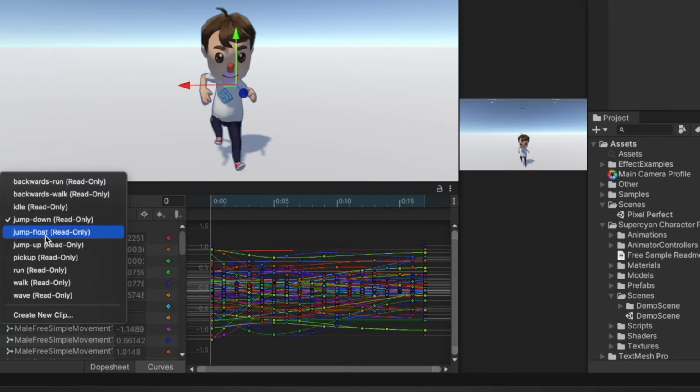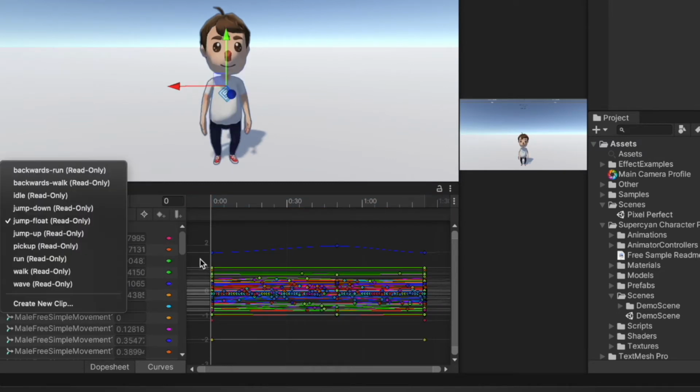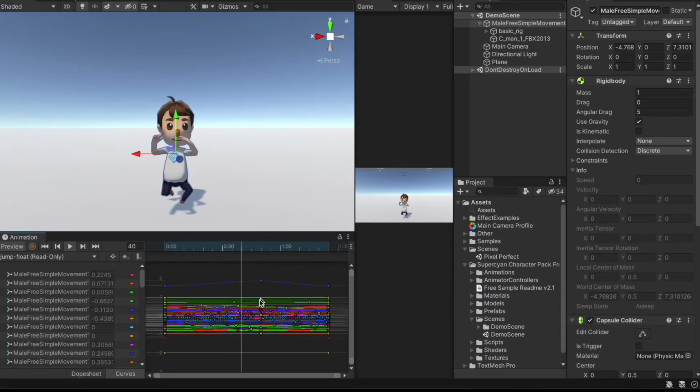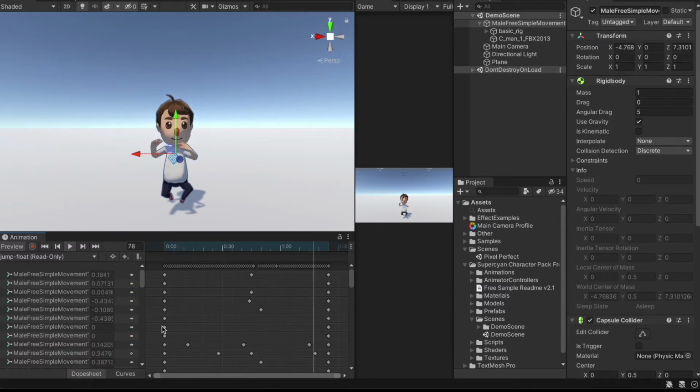Changing the animation to jump. Switching to Dope Sheet. And these are all the animation points. And these are the different character components values that are changing with the animations.